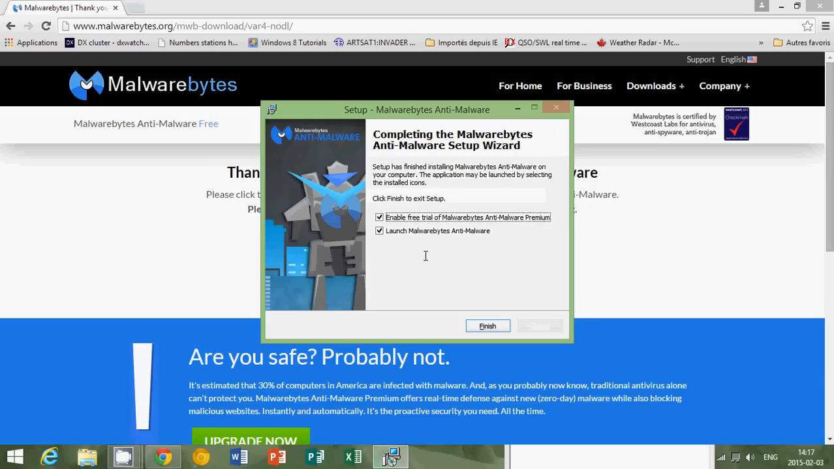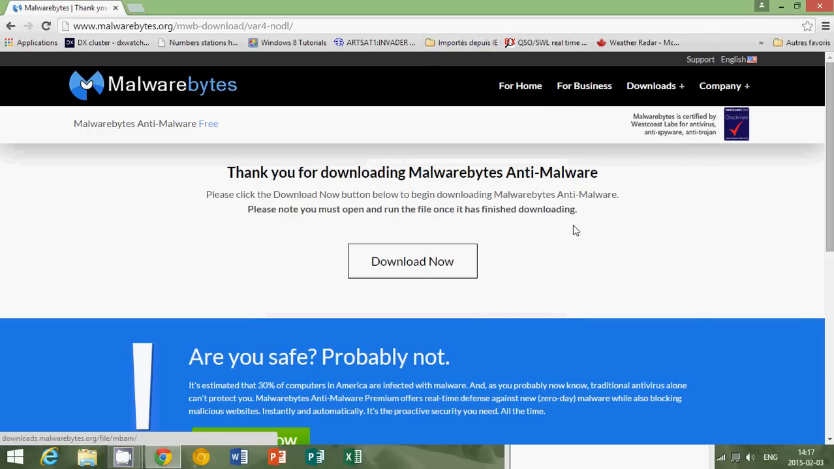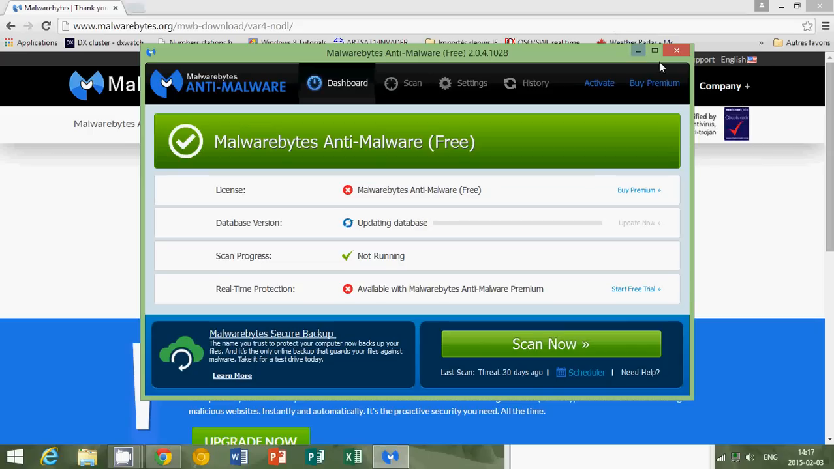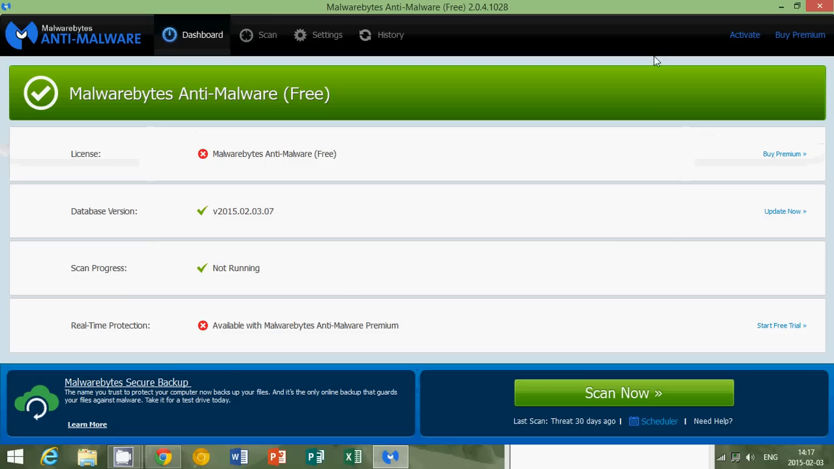By the way, when you install Malwarebytes, remove the check mark on enable free trial of Malwarebytes and just keep the launch Malwarebytes Anti-Malware so that it launches, because they have a paid antivirus or malware removal, and that will of course be something that you might want. If you want to pay for it, why not? It's a good piece of software. But if you don't want to pay for it, for the free version, you just remove the first check mark and you'll scan now and remove everything that it finds.